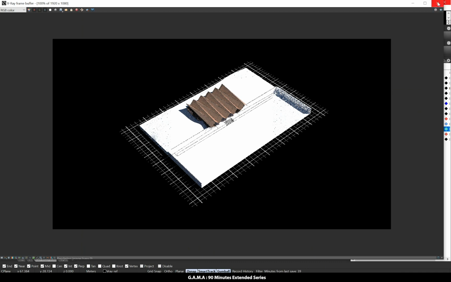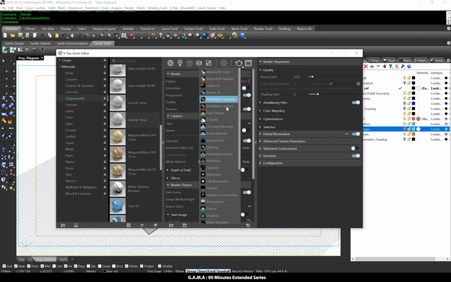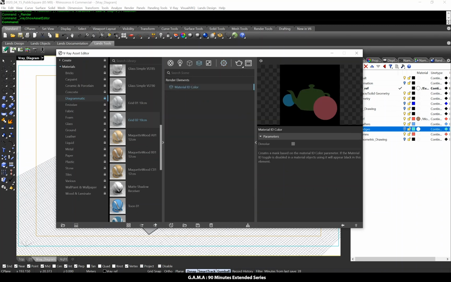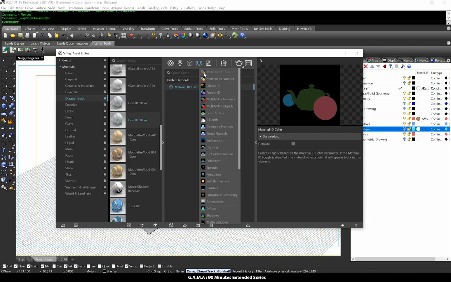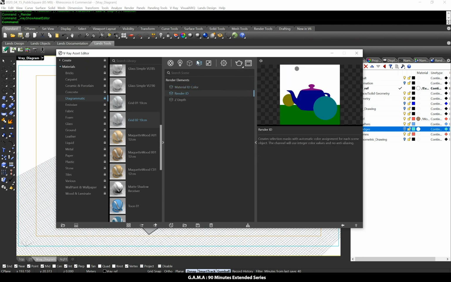I'll also explain the use of render channels now. So if you go over here, this tab, the layers stacked above one another, you'll see there are different channels which are there, right? So let's say if you click on material ID color, what this essentially does is add various kinds of channels to your renders. So let's say I added material ID color. We'll get onto those. I'll just show, I add Z depth. I'll add render ID also.